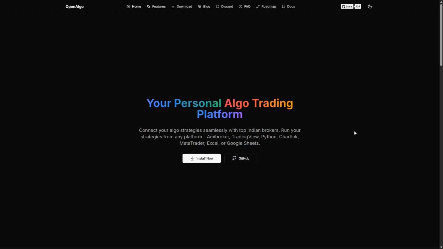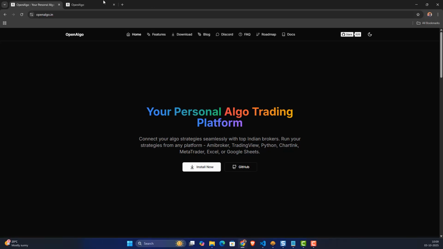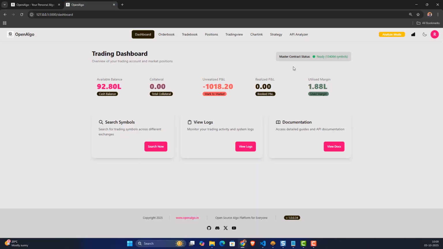So first let me go to OpenAlgo. Here's my OpenAlgo, and I'm logged in. I'm in the analyzer mode. Once you switch to the analyzer mode, you will get a message saying that analyzer sandbox mode is for testing purposes only. It is not for any other purpose.